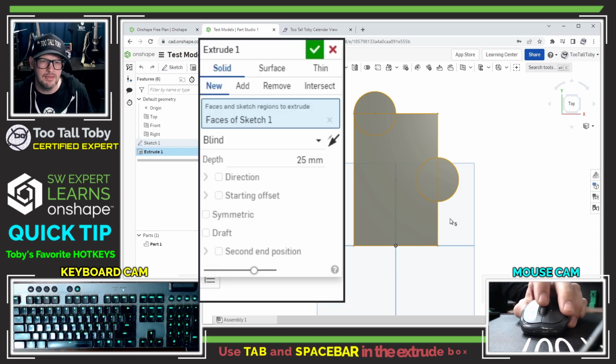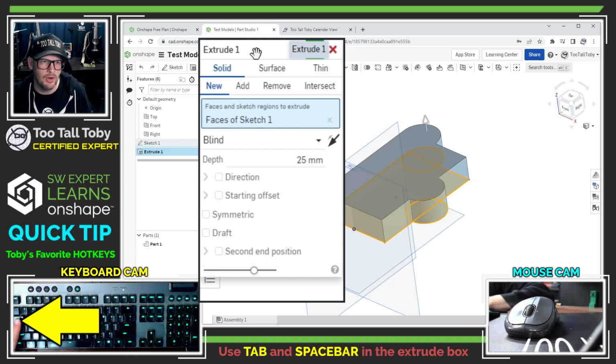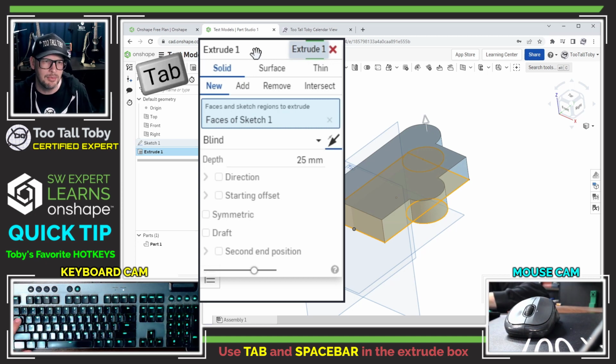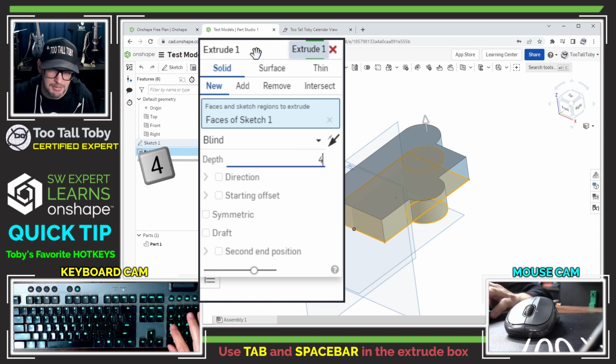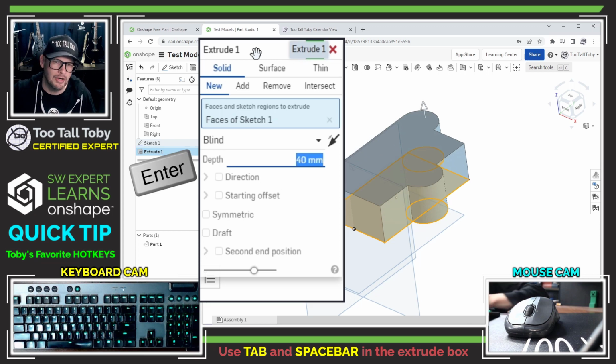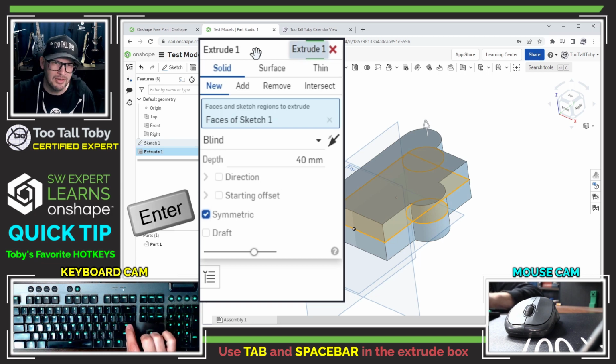And when I do jump into the extrude command, another shortcut that I use a lot is the tab key on my keyboard. So as soon as I jump into the extrude command, I can press tab on my keyboard here, and I can tab down to the depth of the extrusion. Let's say I wanted that to be 40 millimeters, and I can press enter to update the preview. But what I really want is I want that to be symmetric. So I can press the tab key again, and I can go down here to symmetric, press the space bar, and then I can press enter.